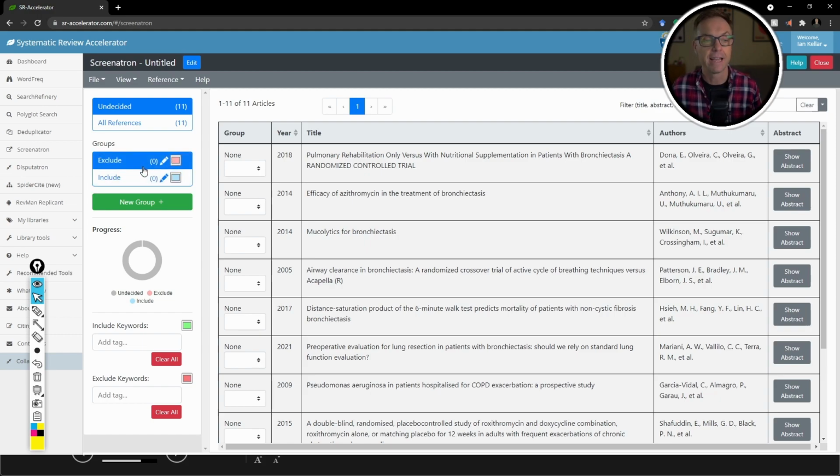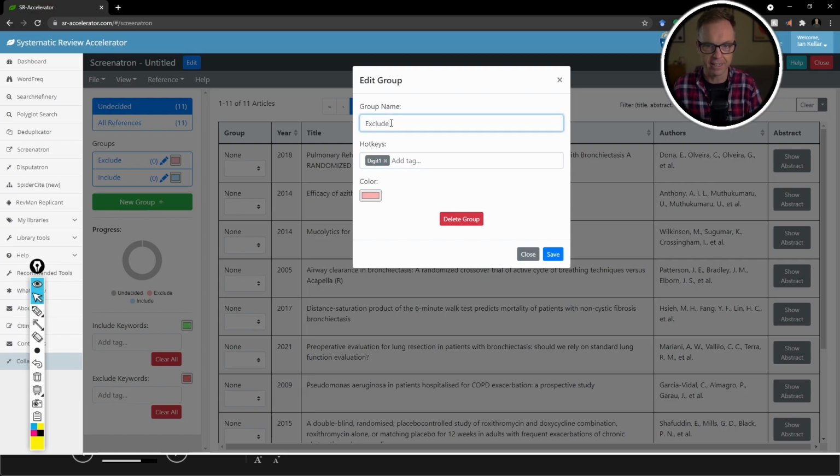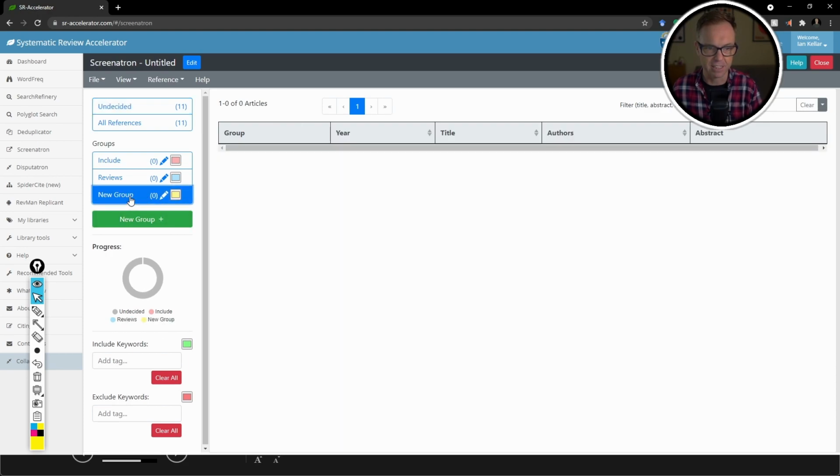The next thing I want to do is change my groups so I can easily record my decisions. And remember, I wanted group 1 to be include, then group 2 to be reviews, group 3 to be duplicates, and then after that I wanted my eligibility criteria. So I'm just going to do that now. I'm going to get rid of the alternate hotkeys. I'm going to call this include, and I'm going to change this one to reviews. Get rid of that. Okay, and then my next group that I'm going to add is going to be duplicates.